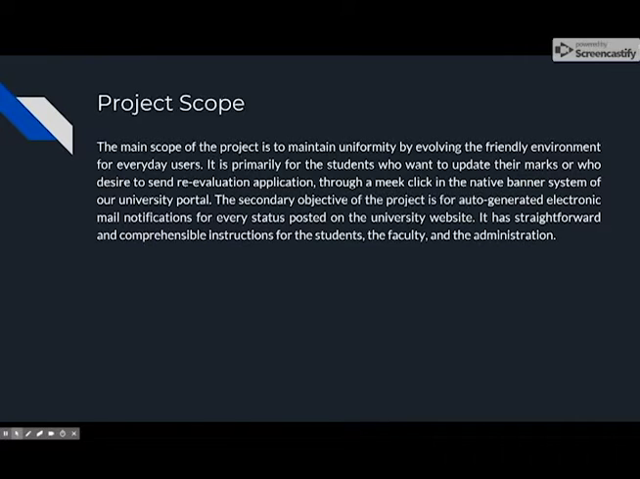Secondary objective for the project is to create auto-generated electronic mail notifications for every status posted on the university website. Currently, there are no email notifications provided to students for any changes on the website, which is not just inconvenient, but it could also be a security issue. It has straightforward and comprehensible instructions for the students, the faculty, and the administration.